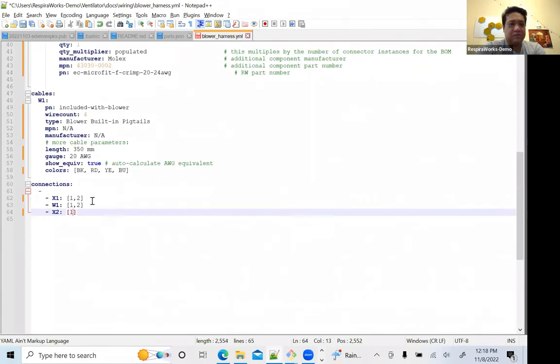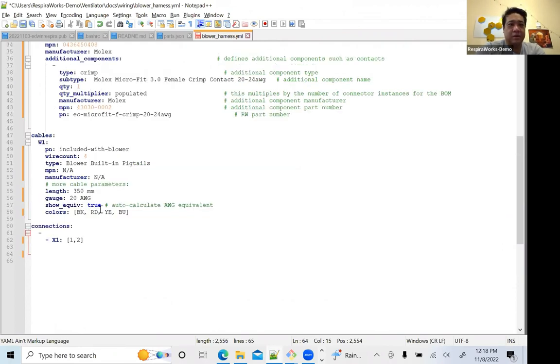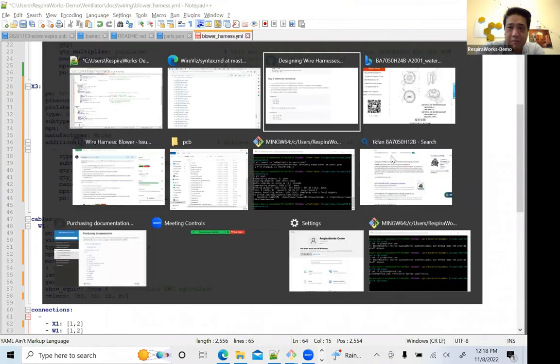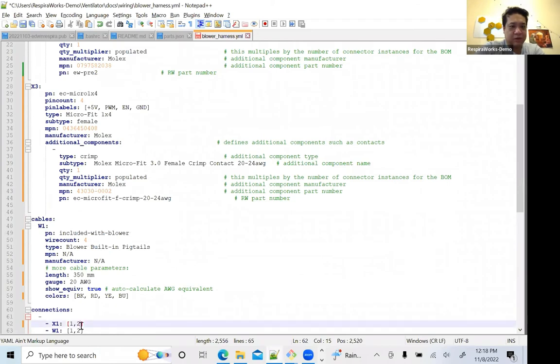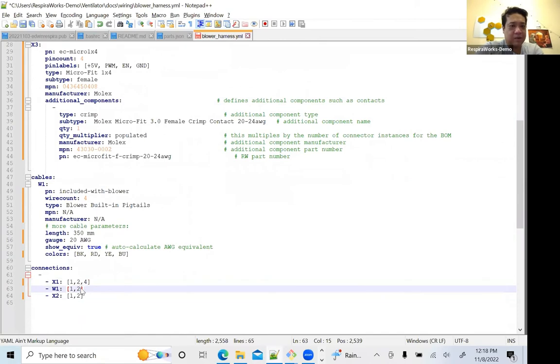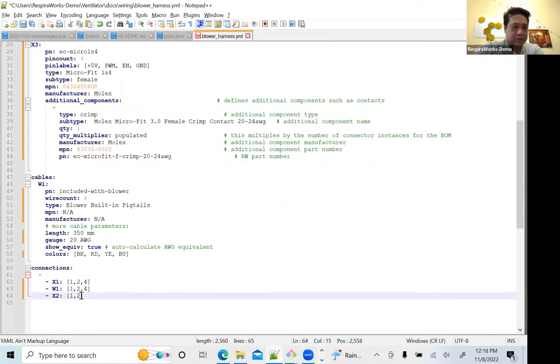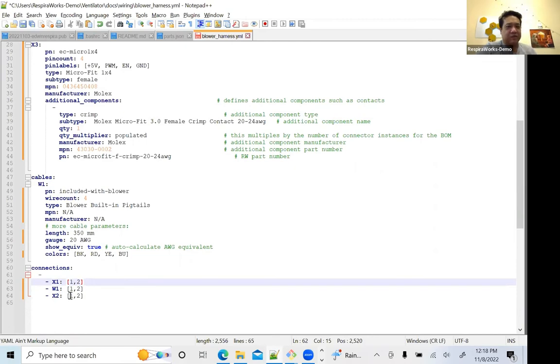So this one happens to be in the same order, one and two. Then we just need to connect the PWM signal here. That's pin four. In X1, which is the blower, I've got pin four, and this is the blue wire, the fourth connection in the cable. So that's number four as well, the blue. Sorry, this is not part of this connection because it's only going to X2. So we're actually going to start another connection.